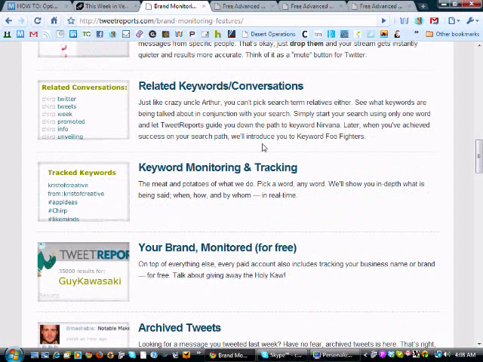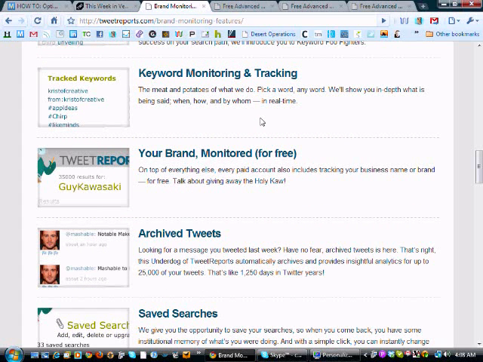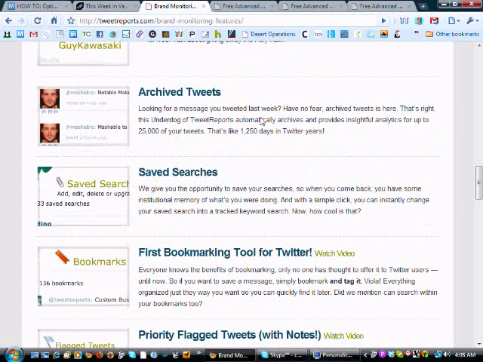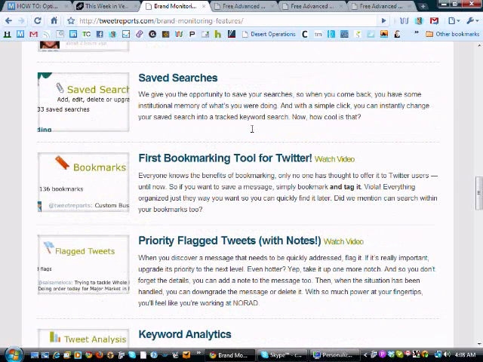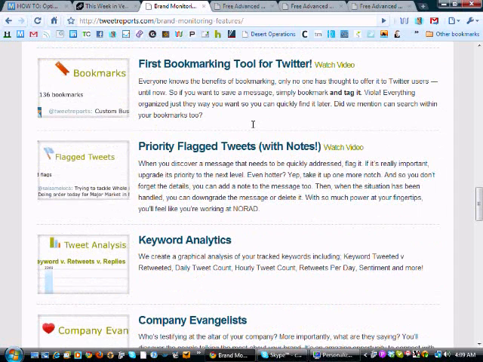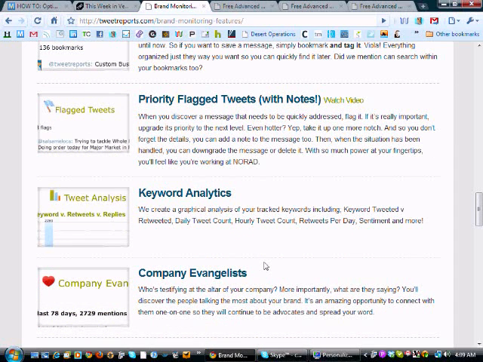Related keywords, conversations that you want to take and monitor for your brand, keyword monitoring and tracking, your brand monitored that they take and do, archive tweets. If you want to archive your tweets, I guess, or something that's archived, you can do that. Save searches. You can save your searches and come back to them. You can bookmark tools for Twitter, which is pretty darn awesome. Priority flag tweets with notes. You can do that too. I mean, this thing has got so many features.